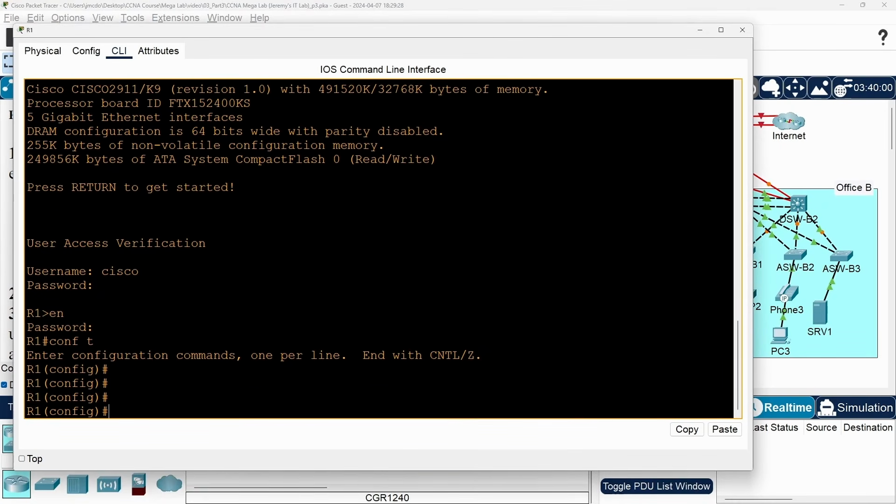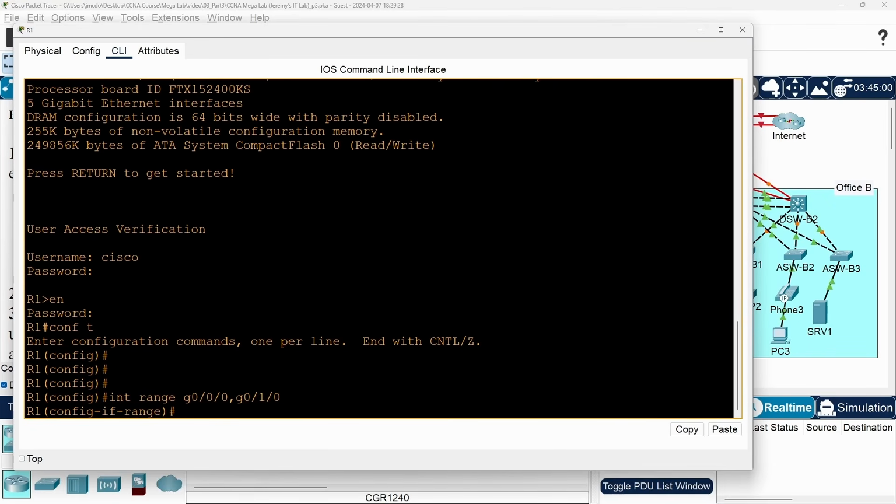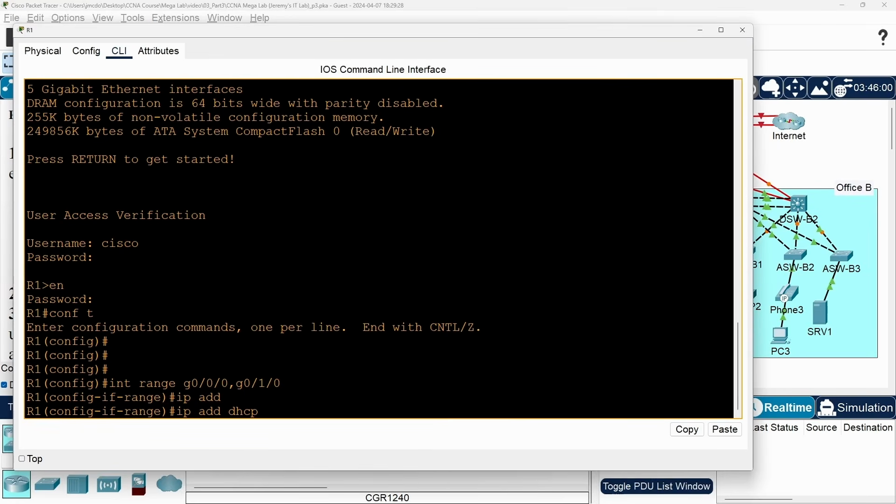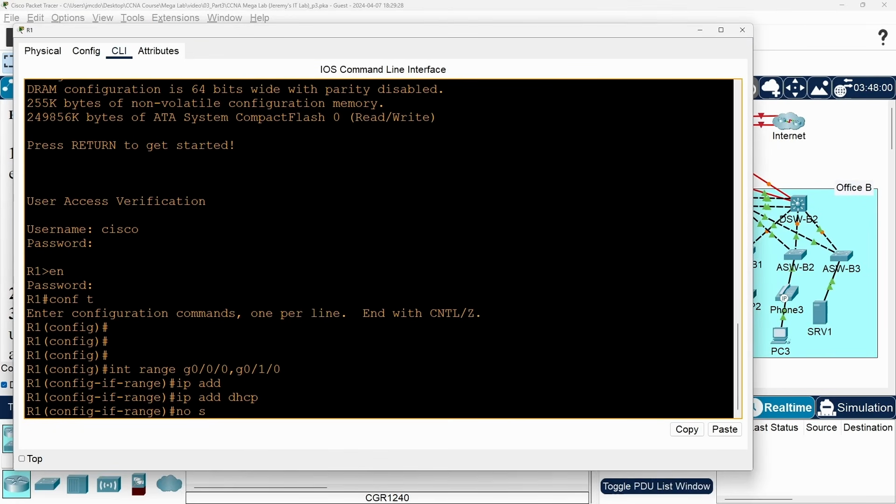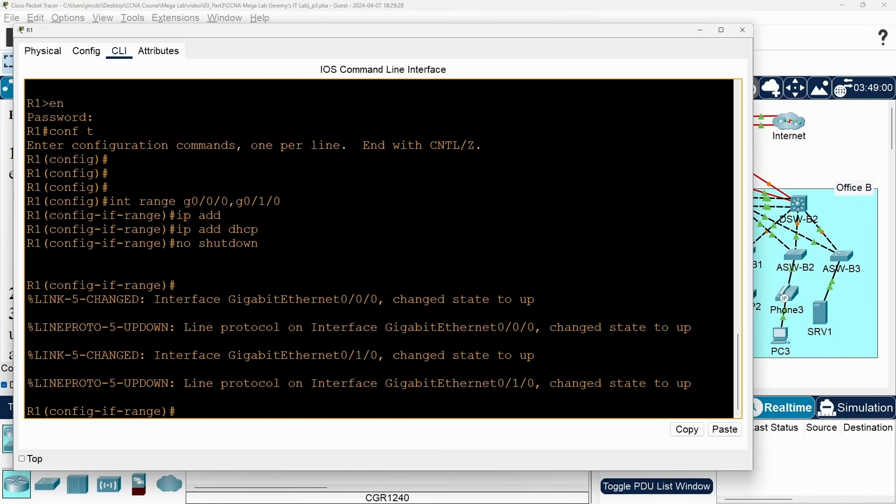First, I'll configure G0/0/0 and G0/1/0 with interface range G0/0/0, a comma, and then G0/1/0. Use IP address DHCP to make them learn their IP addresses via DHCP, and don't forget no shutdown to enable them. Router interfaces are disabled by default.